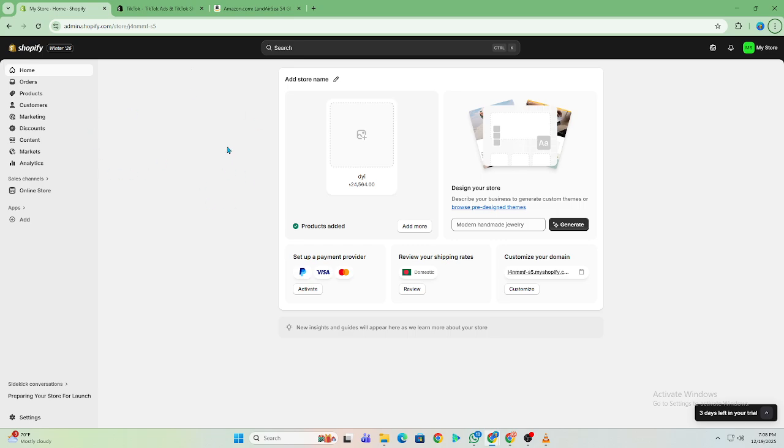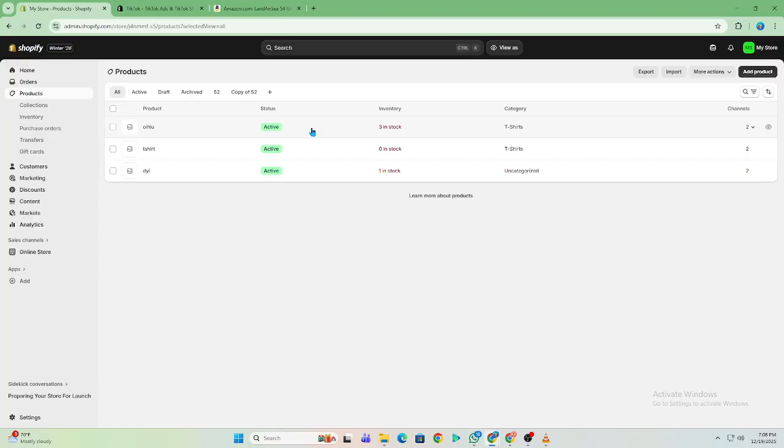Now move to your Shopify store settings. Make sure your store name and description clearly explain what you sell. Search engines use this information to understand your business.